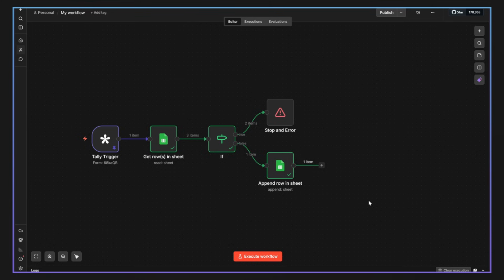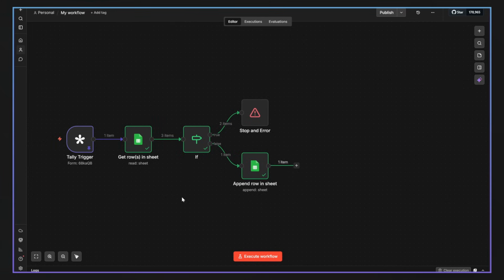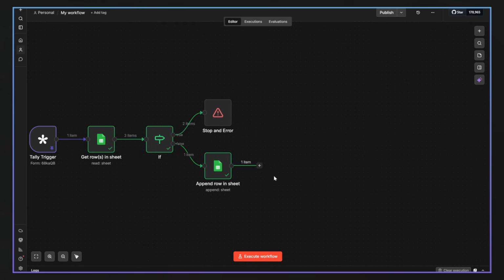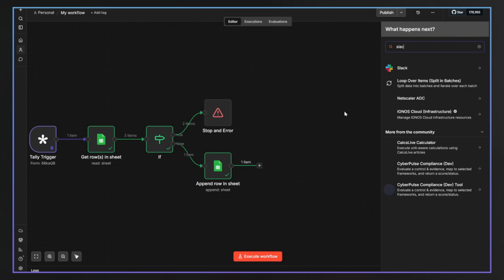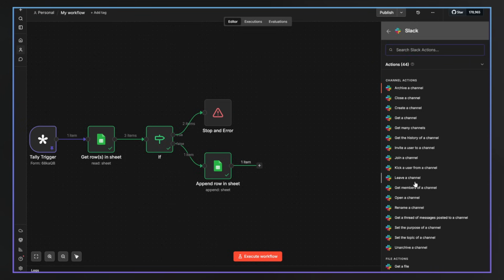All right, now that we know the submission is new and safely logged, we can move to the approval step. This is where the workflow becomes asynchronous, meaning we're not just blasting out a message and hoping someone responds. We're actually going to pause the workflow until a manager clicks approve or deny. So after the add row step in Google Sheets, add a Slack node. When you configure it, choose the operation that sends a message and waits for a response.